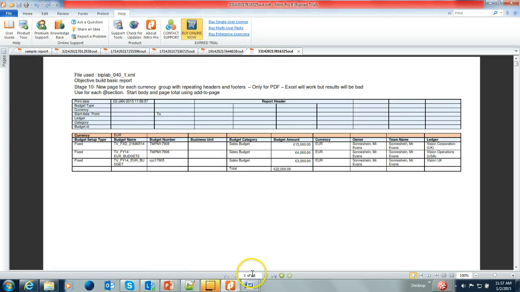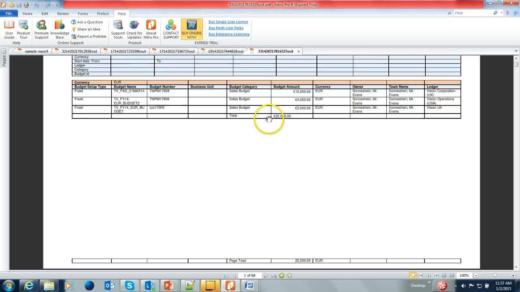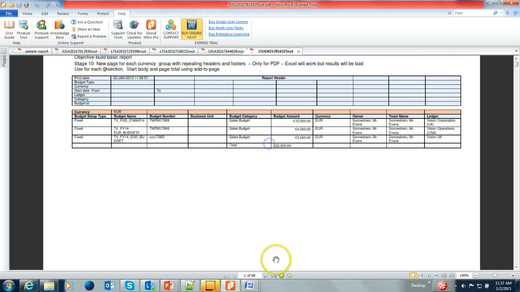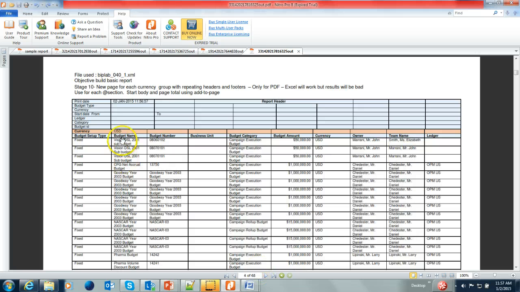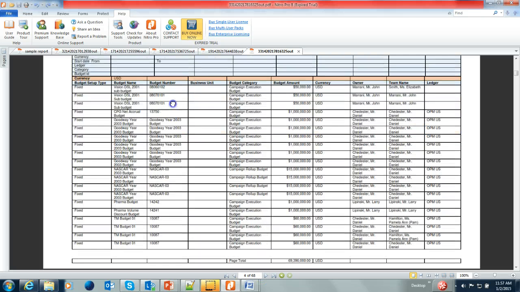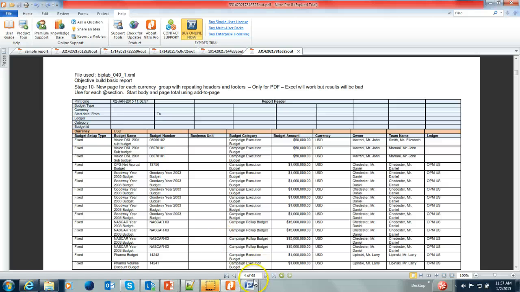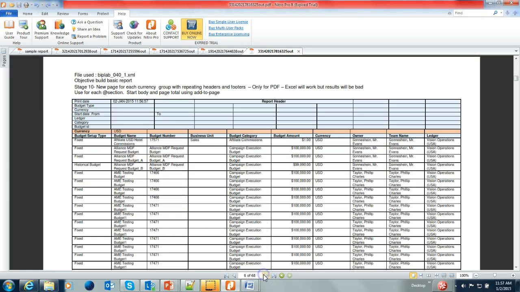So you can see the page total is appearing now. And if you look at the next page, the header is repeating. So if you notice, everything outside the main body is repeating, even the text also.